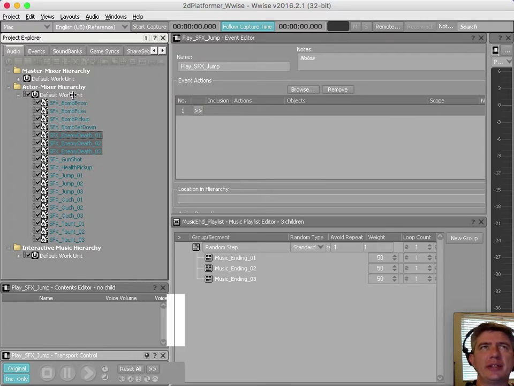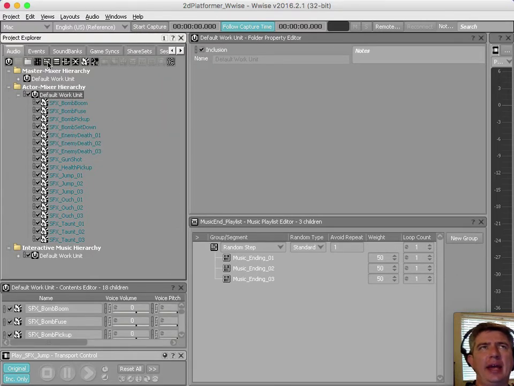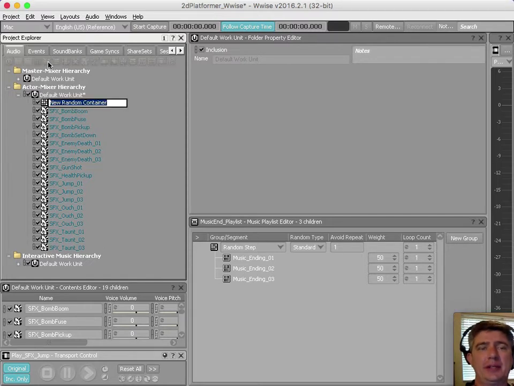So I'm going to click on this default work unit again. And up here, this icon that looks like all the little dots at the top is called a random container. And a random container allows you to randomize files. Anytime it asks, it's just going to randomly feed it a file. So we're going to create a couple of these, and I'm going to name them SFX enemy death. Probably don't need to capitalize everything.